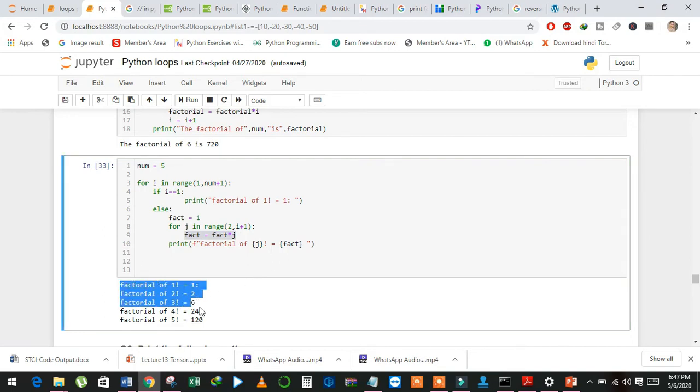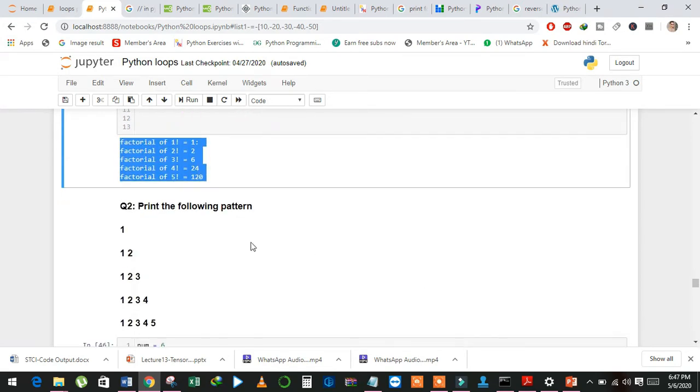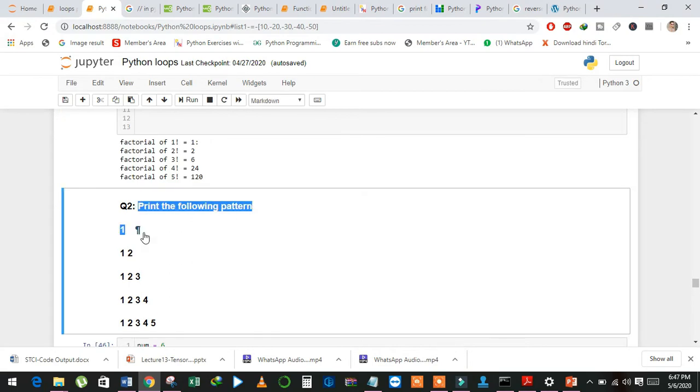And see here, when I run this code, it returns factorial of 1 equal to 1, factorial of 2 equals to 2, factorial of 3 equal to 6, and factorial of 4 equals to 24, and factorial of 5 is equal to 120. Next question is, just print this pattern.